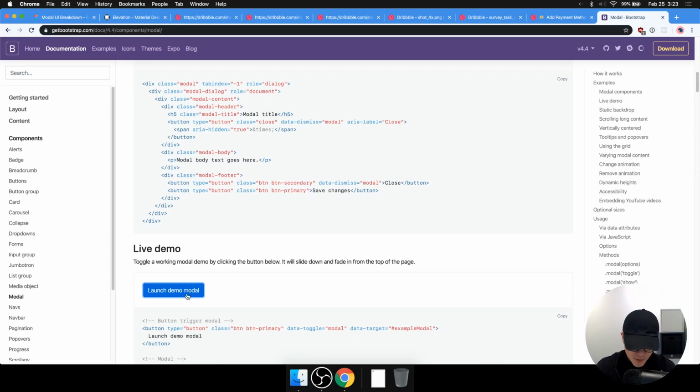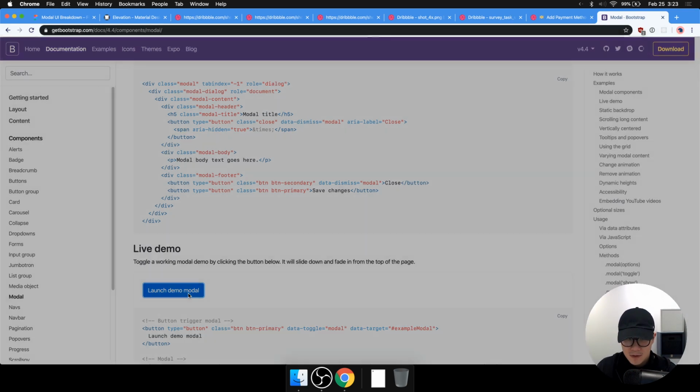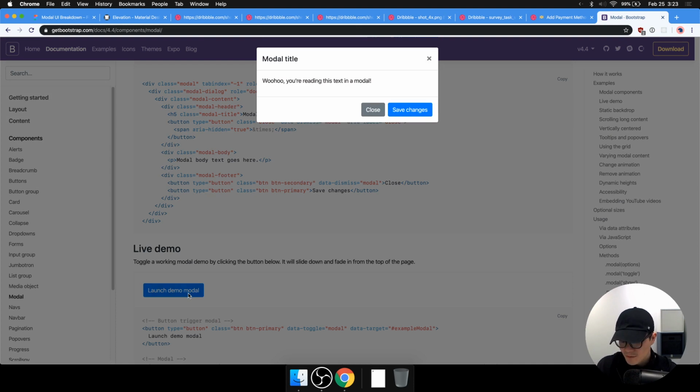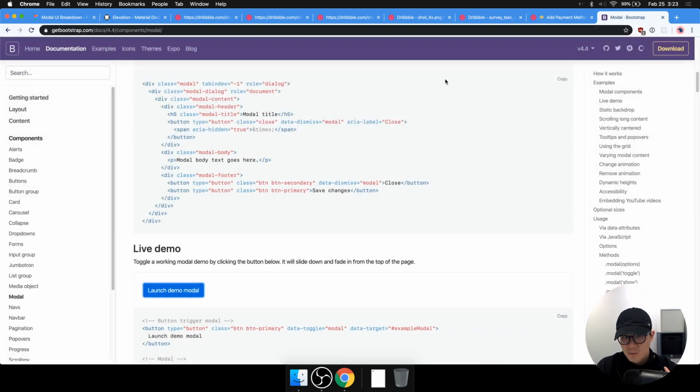I'm not too sure. But the moment we click launch demo modal, the overlay will appear. It'll fade in, and then the modal would come down and fade in from the very top. So there's a sequencing of these two various parts of how they come in. And when you close it, the inverse of that happens.